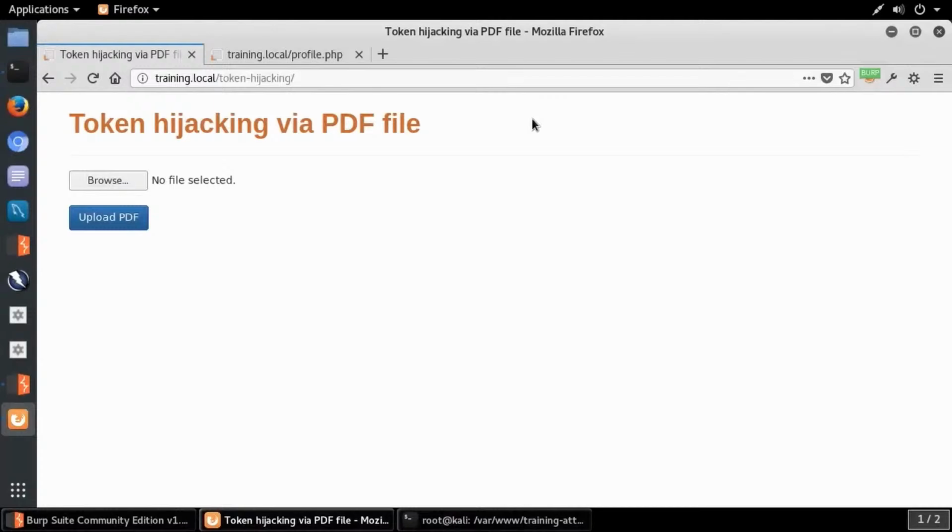Okay, here is my demo for this case. And what this demo is all about is uploading a PDF file, and I just want to upload here a malicious PDF file, okay? This case is about token hijacking via PDF file. And so the question right now is, what kind of token am I talking about? Let me tell you more about the context of this demo, and then it will be more clear.